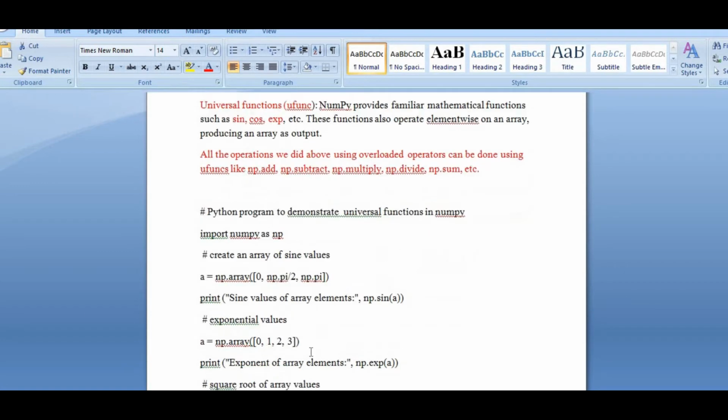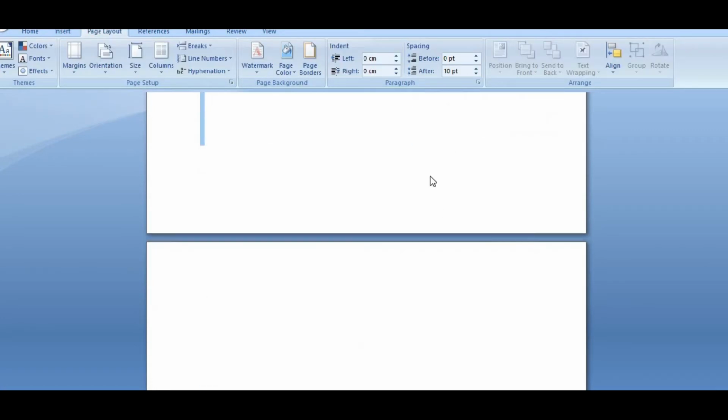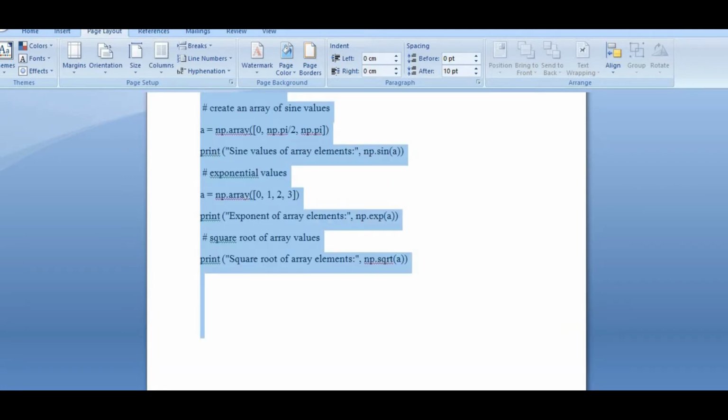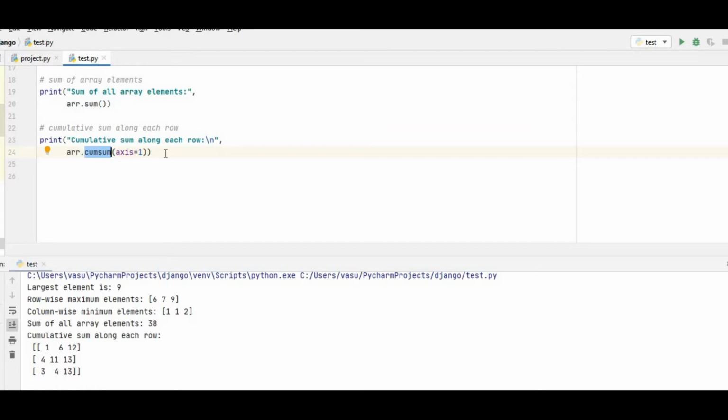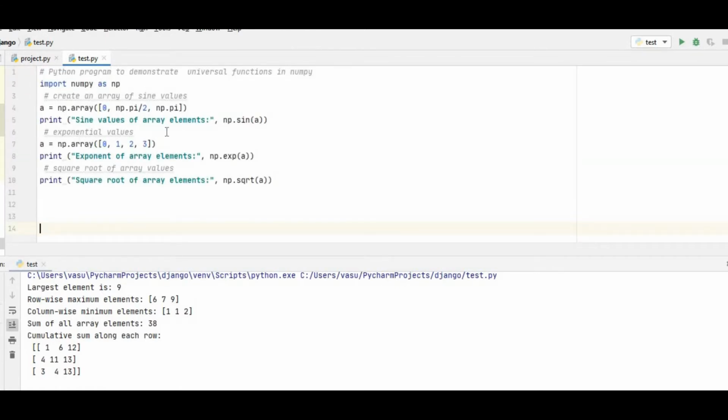And coming to the universal functions. Functions like exponential, square root, sine, cos, all these come under universal functions. So how can we do it with the help of universal functions? Here I am giving pi. We know that the pi value is 3.14, it is a universal value, right? So I am giving here pi by 2, np dot pi by 2, np dot pi, starting with 0.